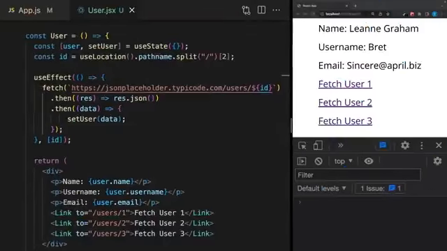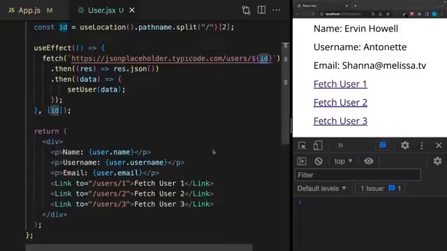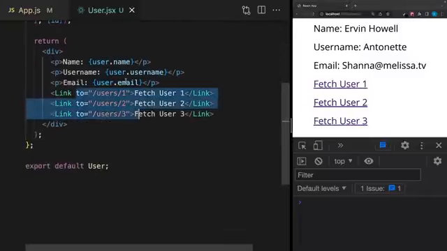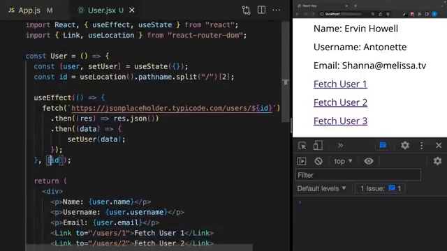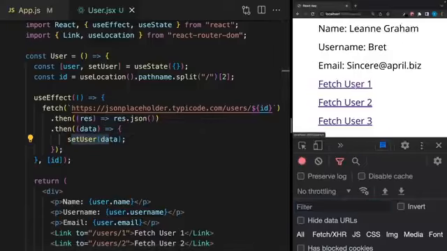Let me give you one more example. We have a user component and it fetches a single user using the ID in the URL. If it's user 1, it fetches the first user. If it's 2, it fetches the second user, so on. Finally, we have the user information here and 3 links in order to go to different user profiles. Basically, when we click them, the ID will be changed, and when the ID changes, useEffect will fire this function and update the user. So if I don't use a cleanup function, let's see what's gonna happen.